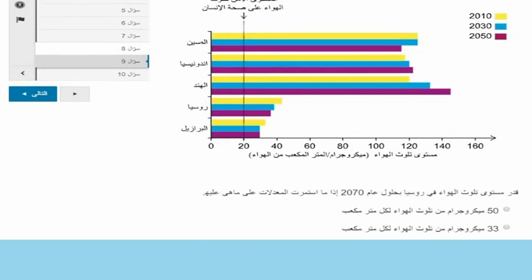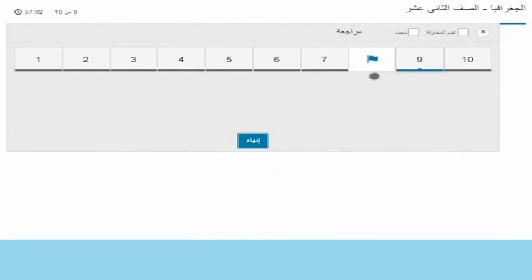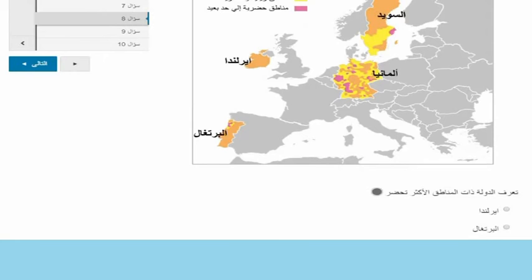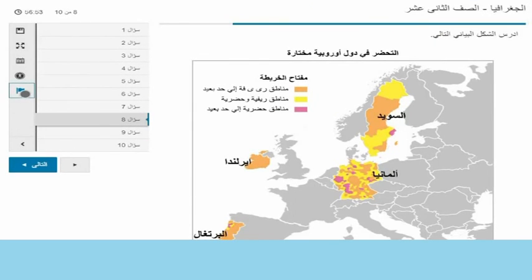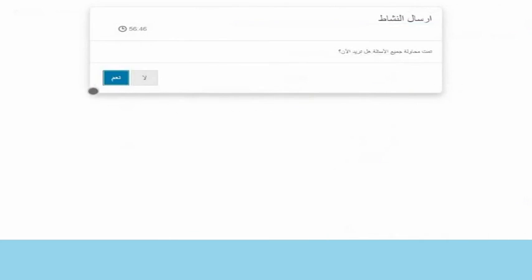Students are able to click on a question to return to view the question in the assessment. Once the student has completed the review process, they must click on the Finish button. The assessment will be submitted and the student will not be able to restart the test.